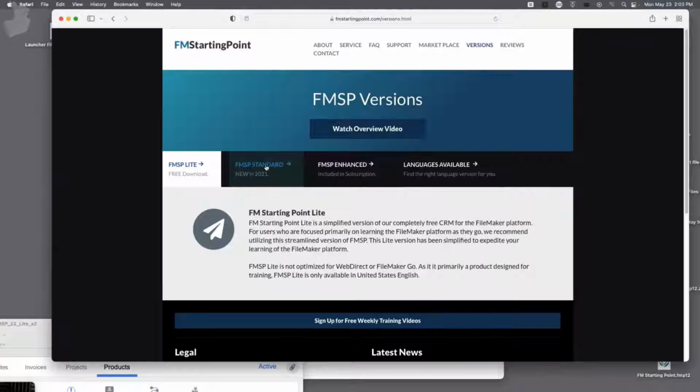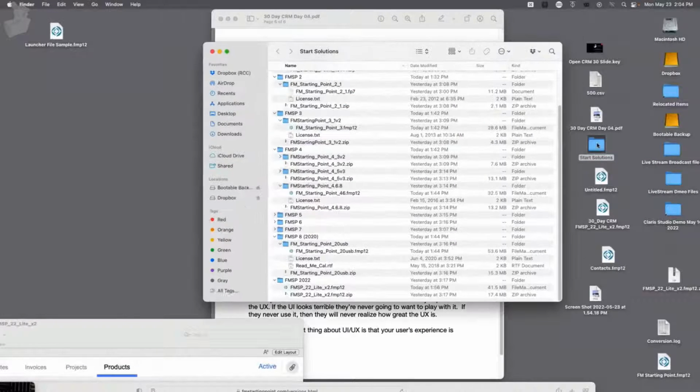Typically around 30 people, when you're a brand new person, and you have 30 people using the solution across the internet at the same time, you will start to see performance issues. We engineer Starting Point, especially the standard version, to be very performant. So in these versions of Starting Point over here, you'll see these ones that are called basic. You can download them, but there are basic versions.